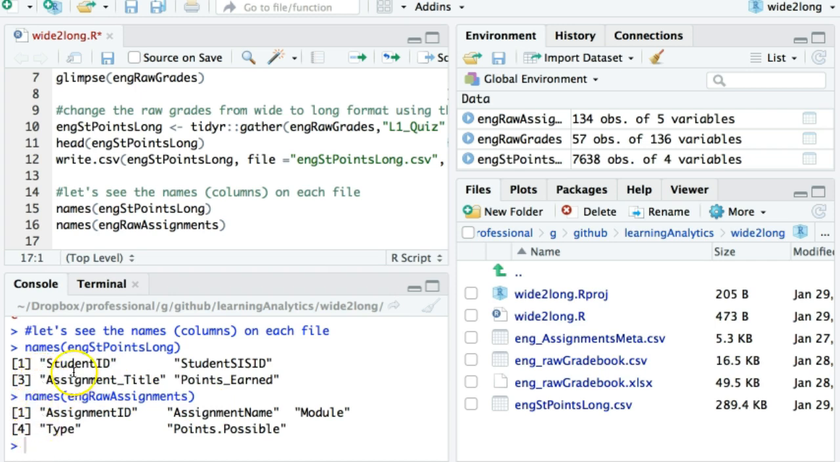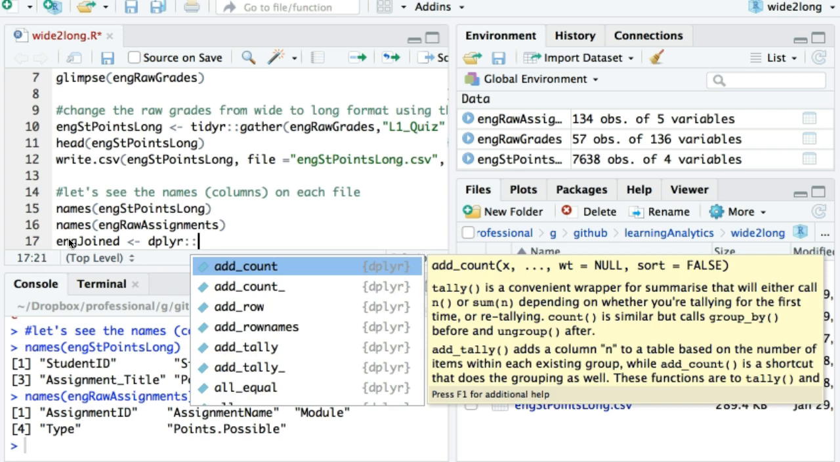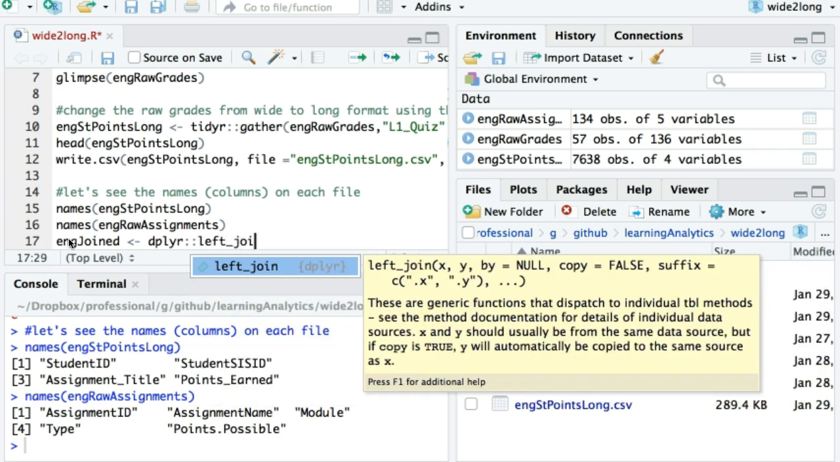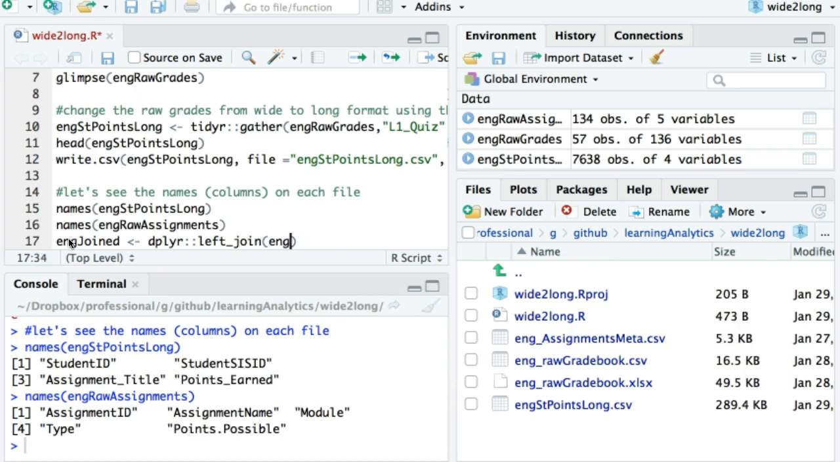So what we're going to be doing is joining the assignments table to our main table. I'll call it English joined. It doesn't matter as long as it makes sense to you. We're going to use dplyr, which is part of the tidyverse. Left join. And we're going to left join the first data set with the assignments data set.